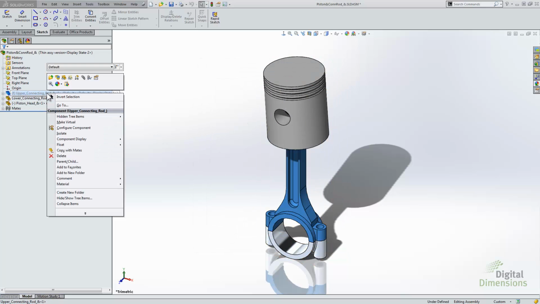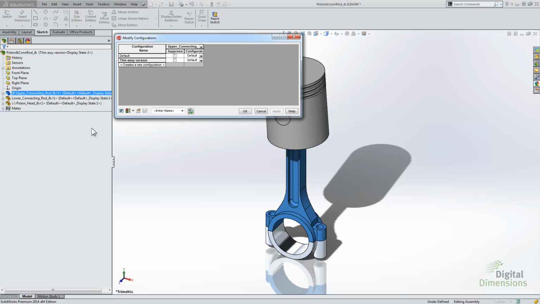Or a little bit better method would be to right click, and I actually have the option to configure component. And again, just like it did with configure dimension, configure feature, it gives me a table. This one gives me the suppression state, but then also the configuration that I want to use of that particular part. If I want to, I can go through and give it a table name. I wouldn't necessarily need to do this unless I wanted a table out of it.